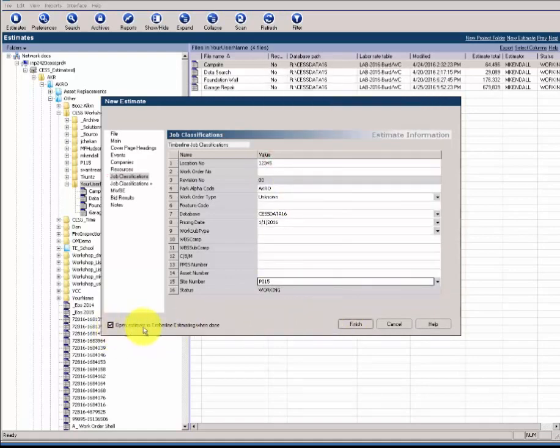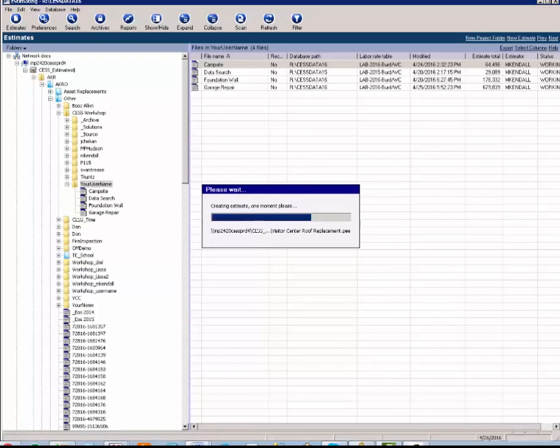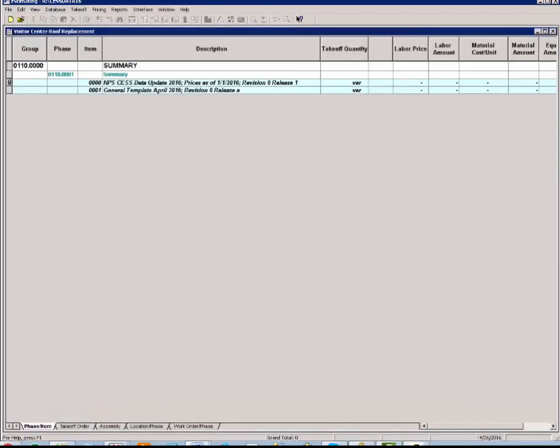Verify that the Open Estimate in Timberline Estimating checkbox is done, and then click Finish. In the lower left corner of the dialog box, he verifies the box is checked to open the estimate when done. He clicks Finish. A box appears that reads Creating Estimate. One moment please. A bar shows the progress. A new estimating screen appears.